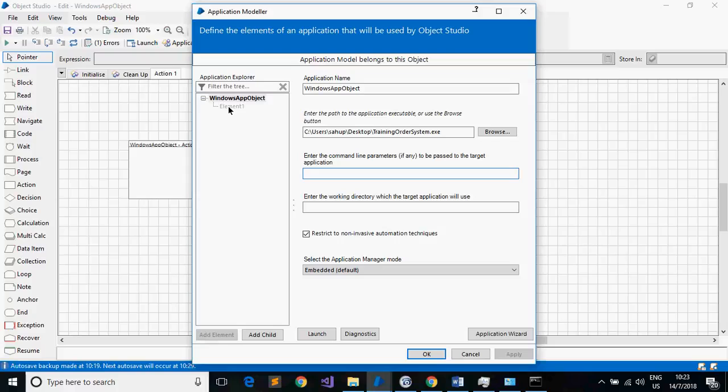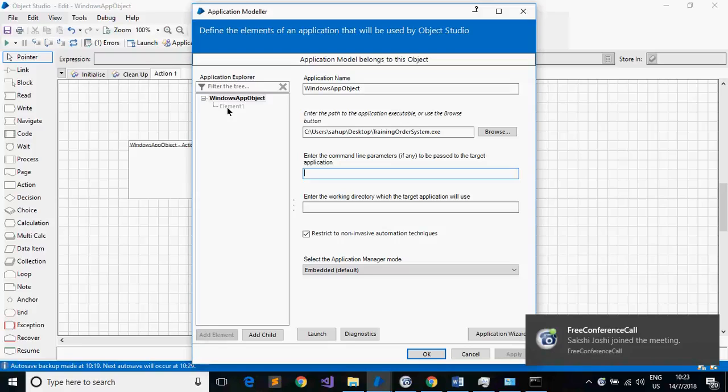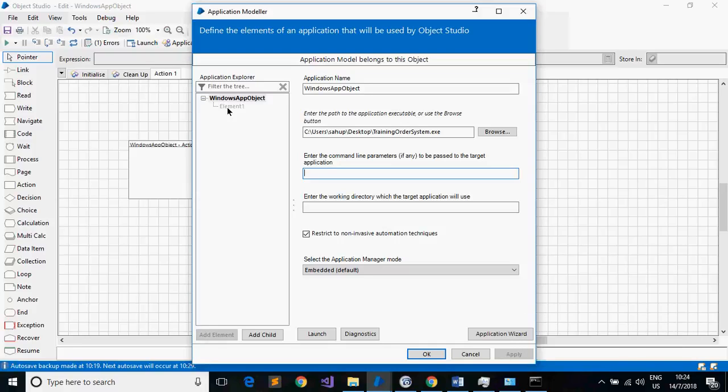Any doubts for the configuration of the Windows application? Any doubts here? No? Okay. Just give me 1 minute.